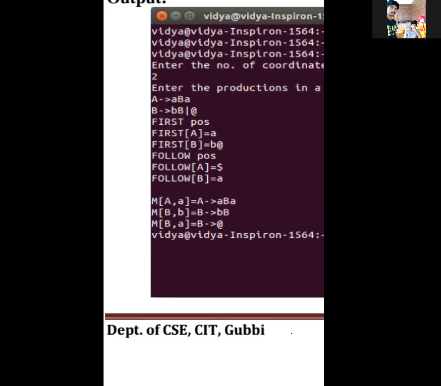Follow. What is the follow? See, follow of A, capital A, will be a dollar symbol. Why is it a dollar symbol? Last class only we discussed this. If A is a start symbol, A always capital A is a start, whenever it is a start symbol, then it ends with a dollar symbol. So that is why we written a dollar symbol for follow of A.